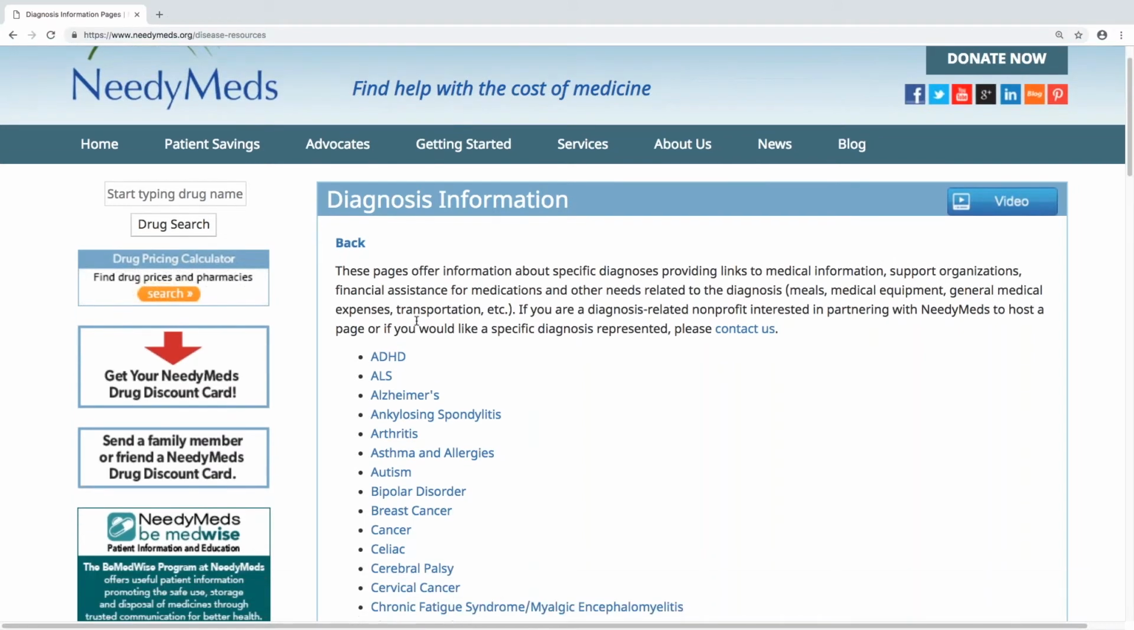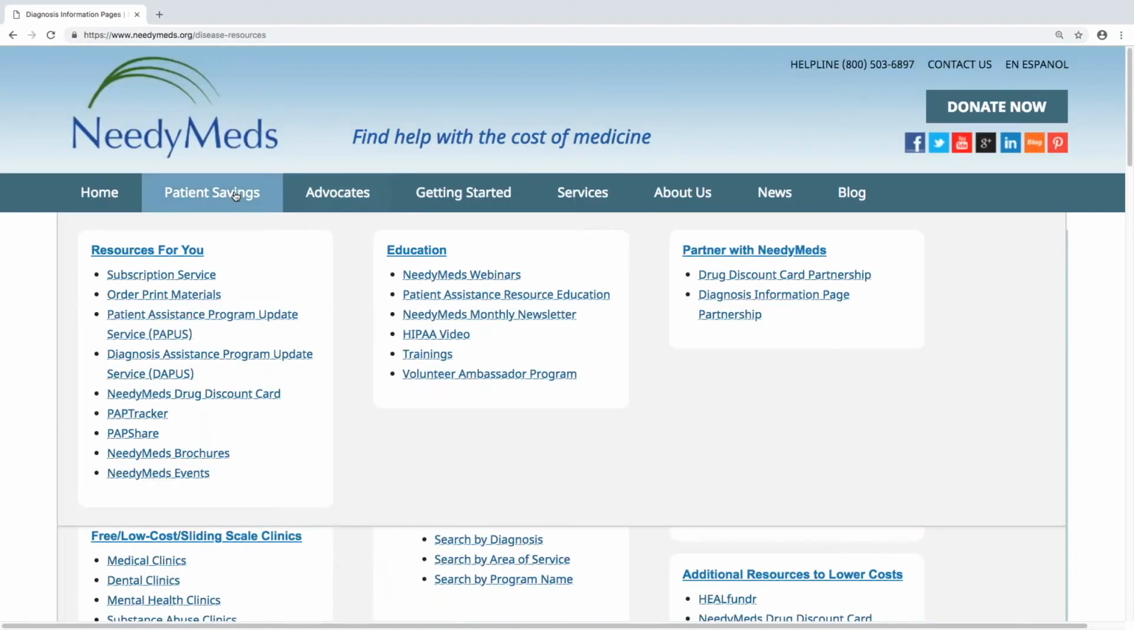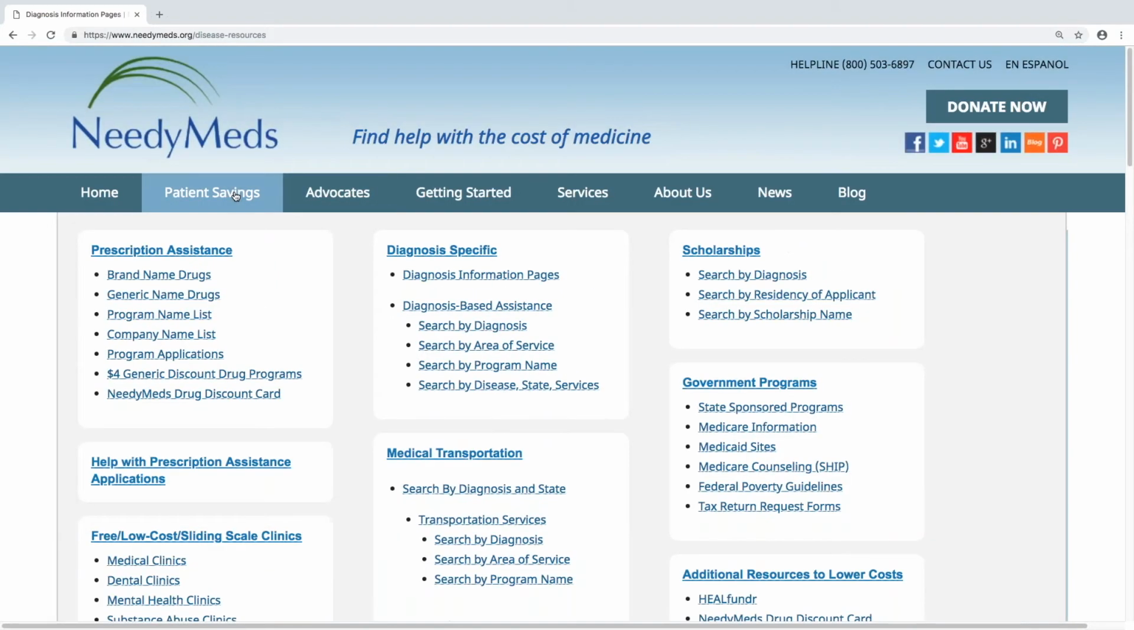And as you can see, these diagnoses are listed alphabetically. I don't want to spend too much time here. I just want to make sure you know about this destination, especially if you, a loved one, or a patient is newly diagnosed. So let's talk about some of the other cost savings programs under that patient savings tab.